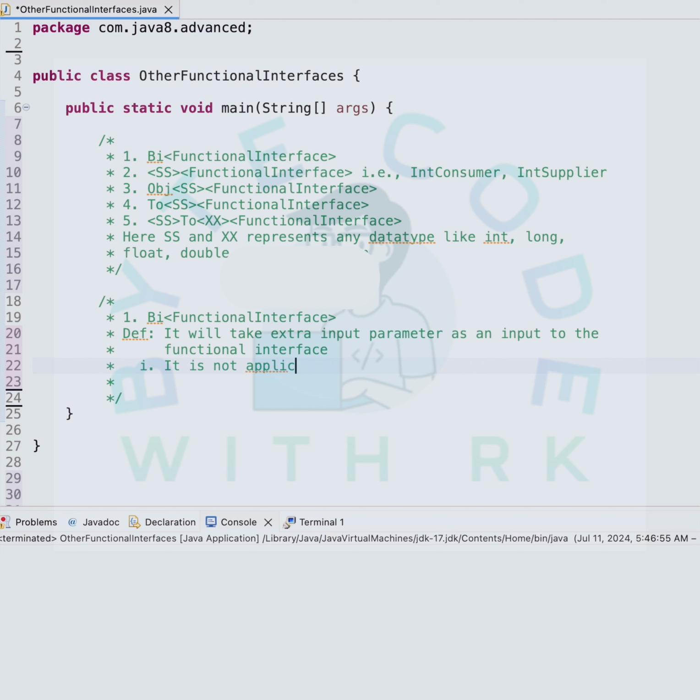Not applicable for all the functional interfaces. Okay, for example, not applicable means it is not applicable for the supplier, and also not applicable for the unary, not applicable for the binary. Okay, this is not applicable for the supplier, unary, binary, but it will be applicable for the consumer, predicate, and function interfaces.